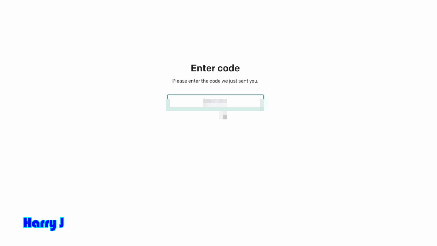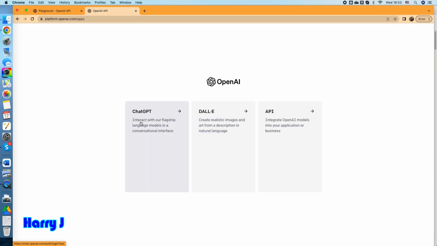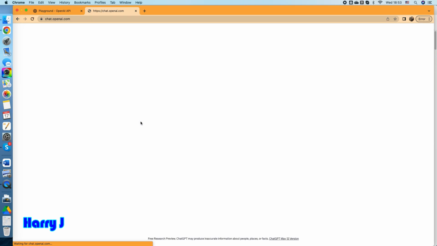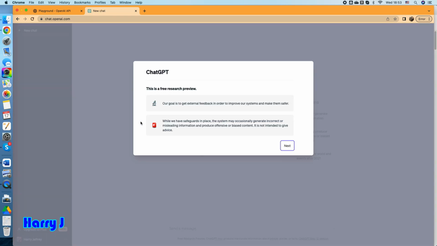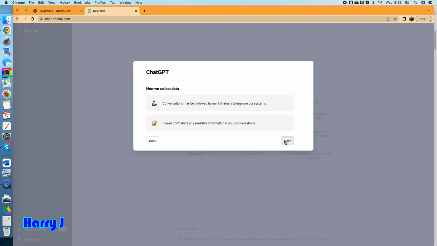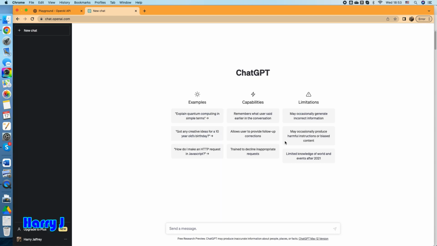So when the code arrives, it will arrive at your phone. I already have the code here. You see ChatGPT. I hit this one. Now I'm the chatting box. I hit next button, next, done. So this is the place you have to come.